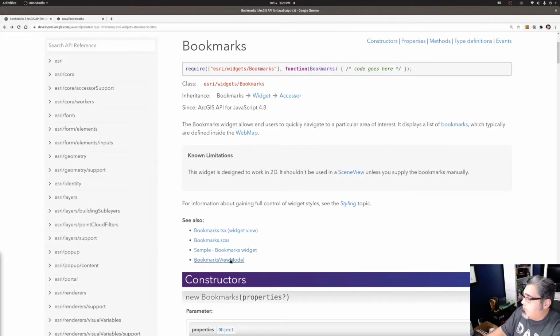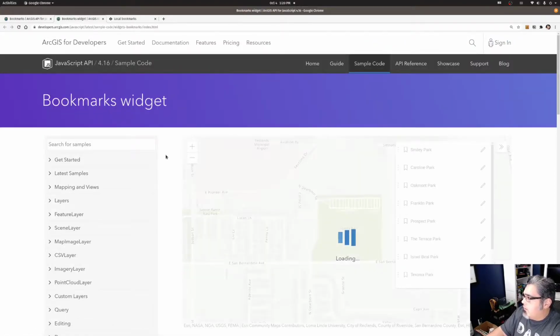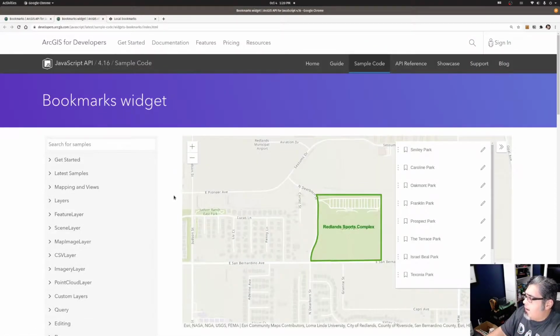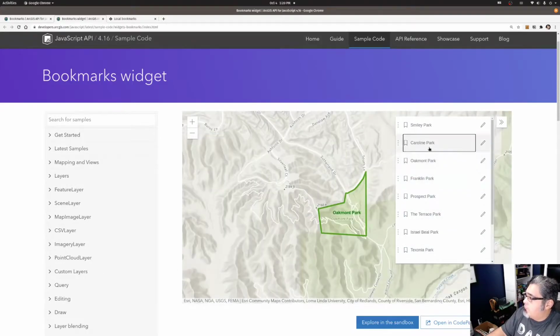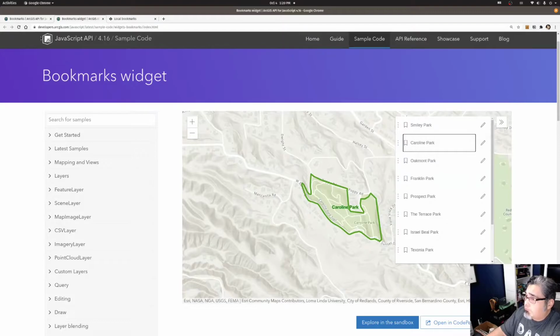So, for example, there is a sample in the API here. Look at this. So this web map actually has some bookmarks already associated with it. So you can just go ahead and click on this. Now you're able to go to a specific location anywhere in the map, which is really cool.